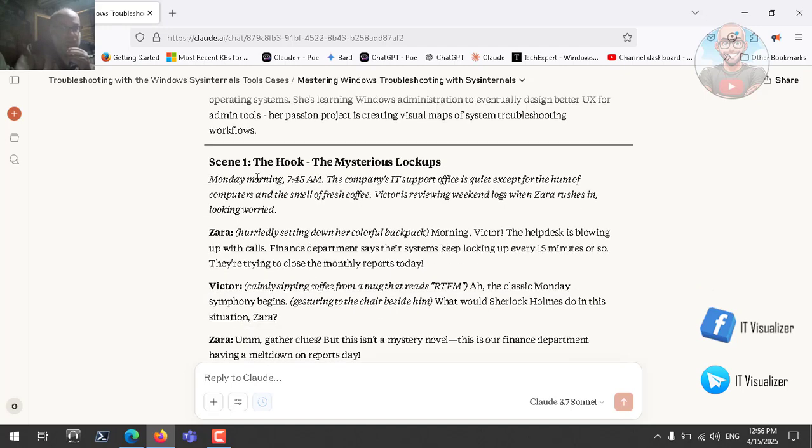Monday morning, 7:45 a.m. The company IT support office is quiet except for the hum of computers and the smell of fresh coffee. Victor is reviewing weekend logs when Zara rushes in, looking worried. Zara, hurried, setting down her cup for backup.